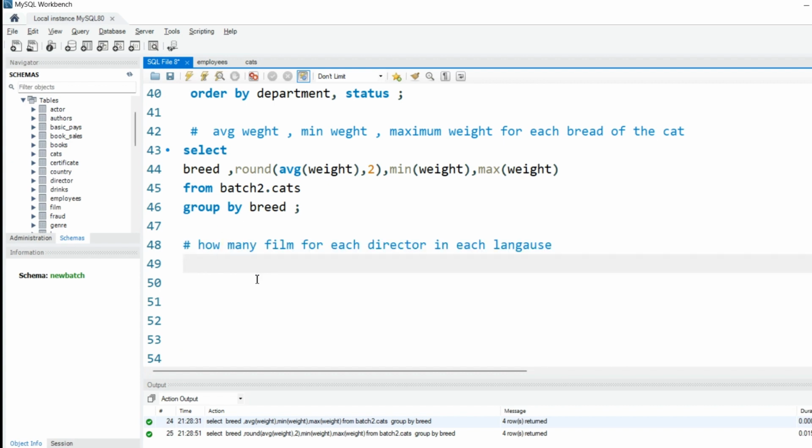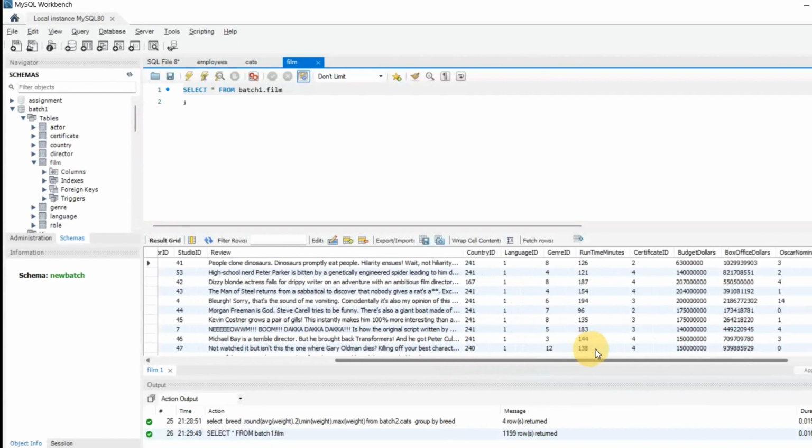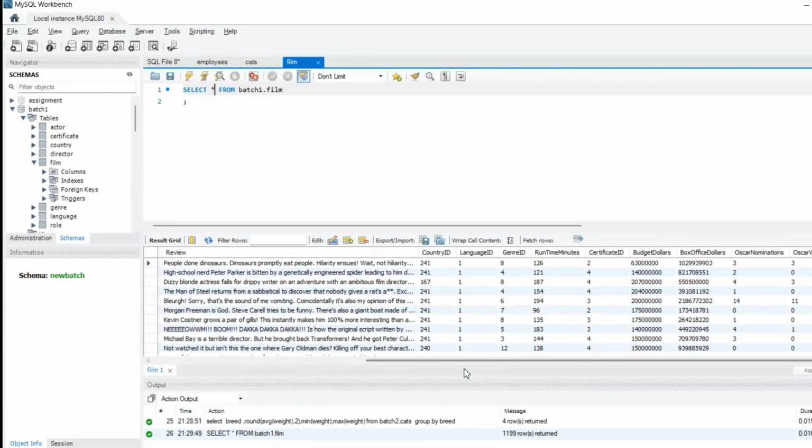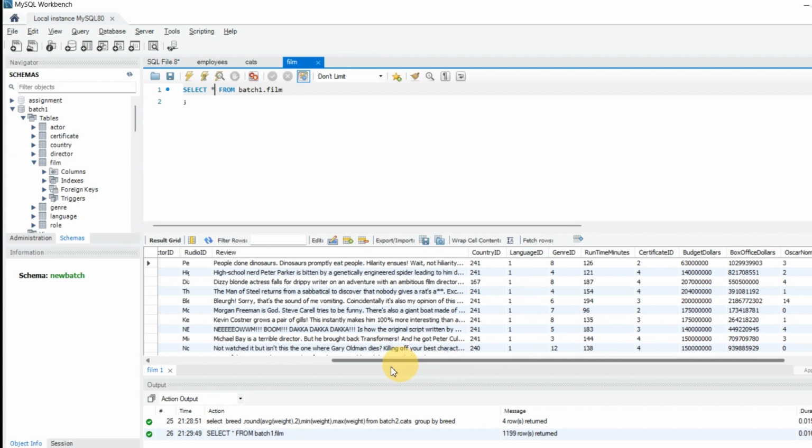There is one data we used on page one, right? We already worked on that. You want to know how many films each director made in each language. In this table, this director has directed 4 films, but in how many languages? This director ID 4 has one language only. Like that you want to get more languages.